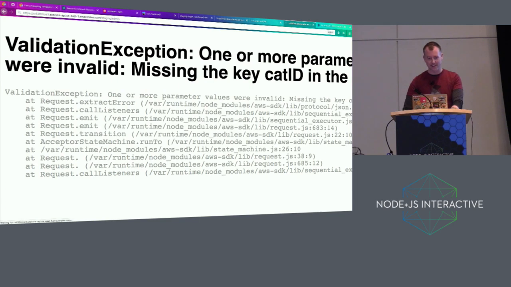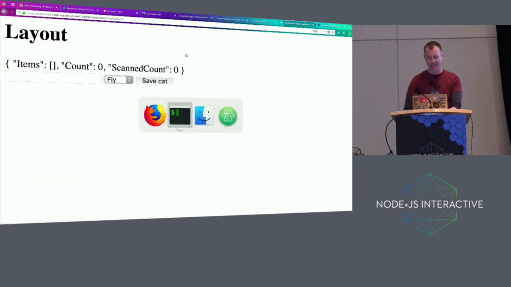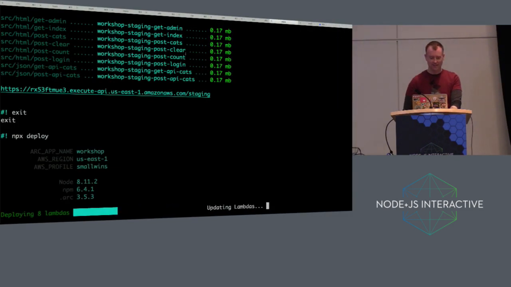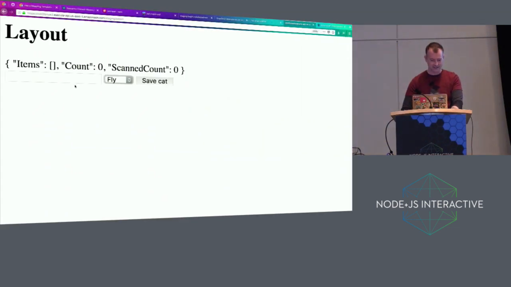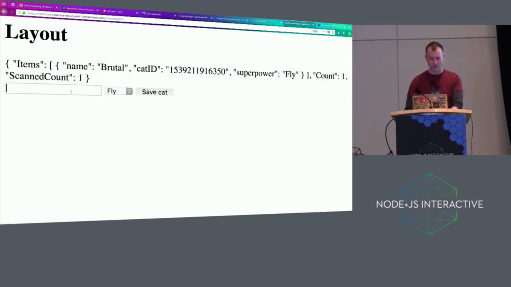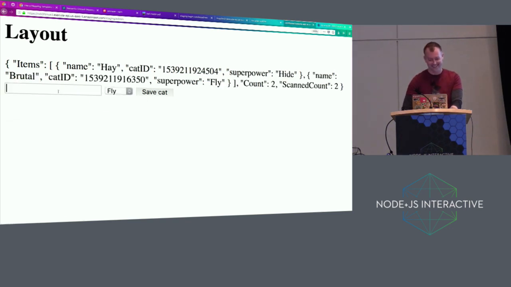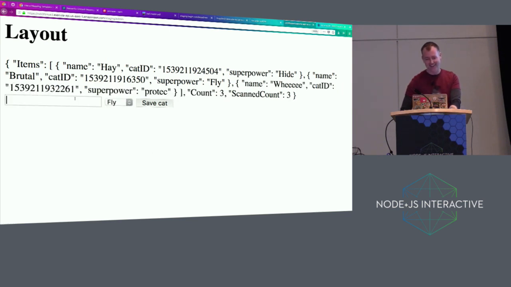So go to our admin. See, we have nothing in here. We're waiting for this slow deploy. 10 seconds. Brutal. And there we go. We have a row in our database. Yay. Or hey. No, not she. We protect. I think you get the idea.